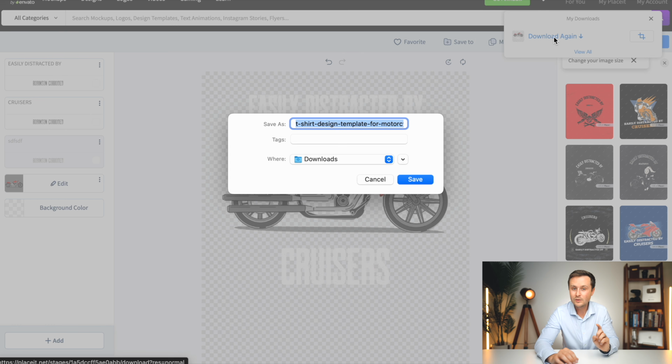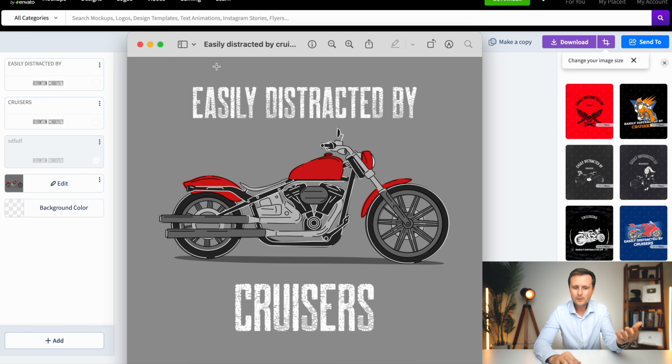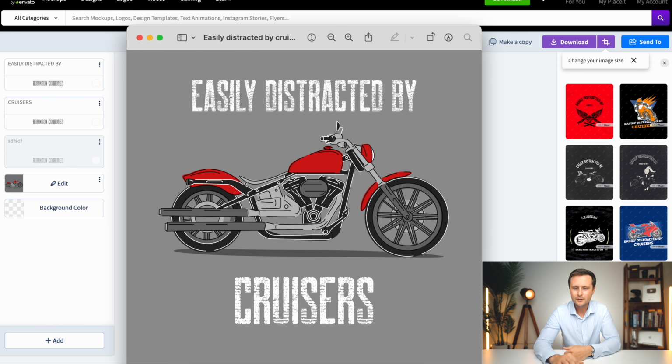This is going to allow you to name that download when it saves onto your computer, and also ask you where you want that download to save on your computer. So I'm just going to paste what I have on my clipboard, which is "easily distracted by," and I'm going to type in "cruisers." We're going to save that to our downloads. And when I open up this file, we've got the file right here on my computer. So "easily distracted by cruisers," we've got a graphic of a cruiser.